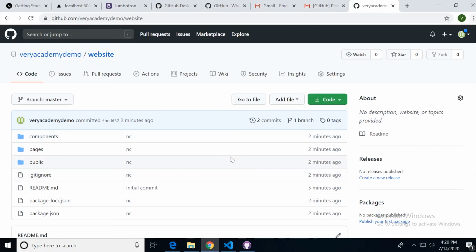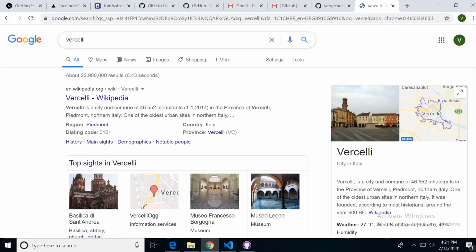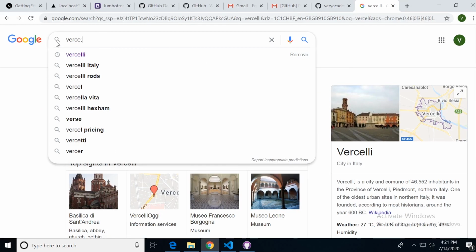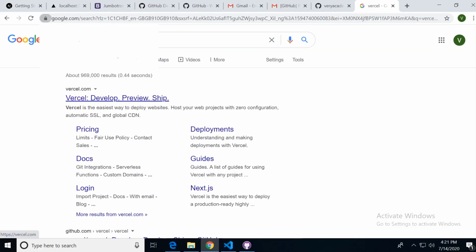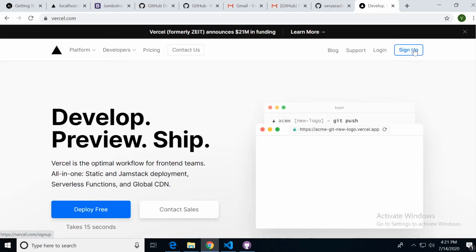So let's go back into our virtual machine. Now we need to head over to Vercel. Like I said, Vercel is a web server service that allows us to deploy Next.js projects as well as other types of projects. So what we need to do is sign up to this. So go ahead and sign up, and I'll see you on the next step.